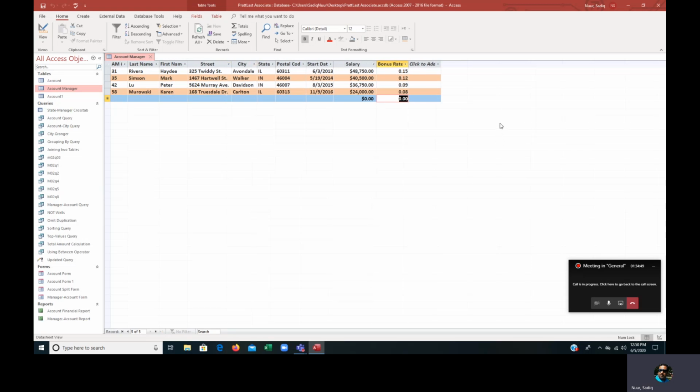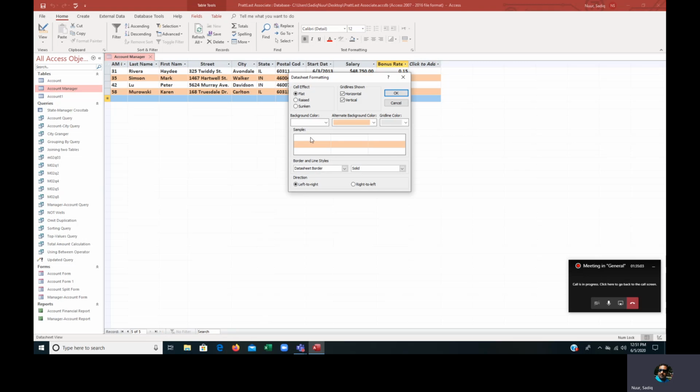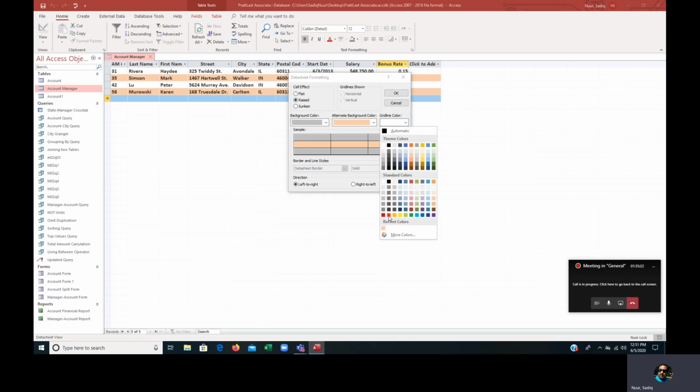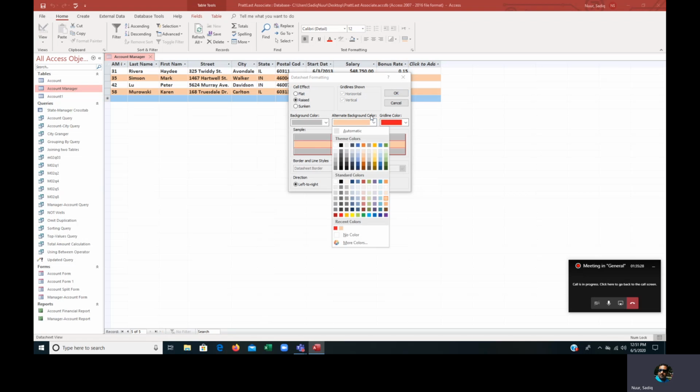Now the next thing, if you wanna update the formatting dialog box and you say I need some more options here, you see this icon here, it says datasheet formatting. You will click it, and then from here the cell effect by default is flat, so you can raise it if you want to. It's gonna look like this. Sunken is gonna look like what you see. So if you say raised, and then what color you want. If you want the grid line to be red, see, red, and then if you want to change the alternative color, yes, you can do so.